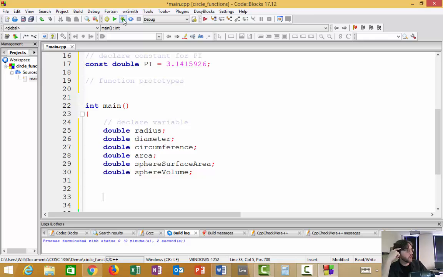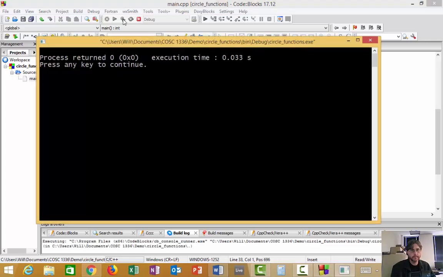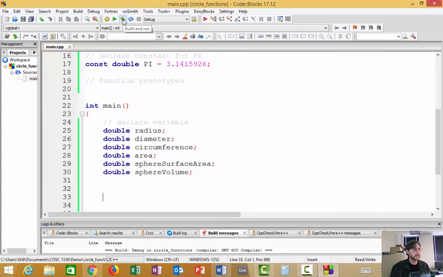So we could say that those are local to main, and we'll talk more about what that means in a different lecture. But main knows about all those things. If another function needs access to those or needs to know what those things are, we have to send them in as parameters. Okay. All right, so we've declared those. We could go ahead and compile that and make sure that that still compiles and runs. Okay, so I'm still good on that.